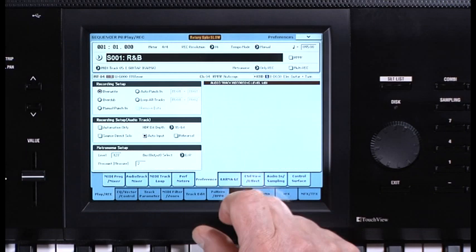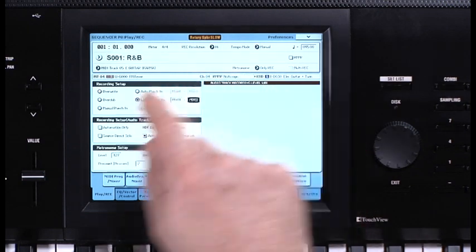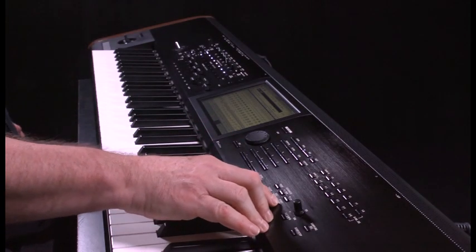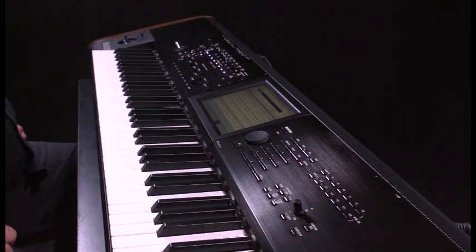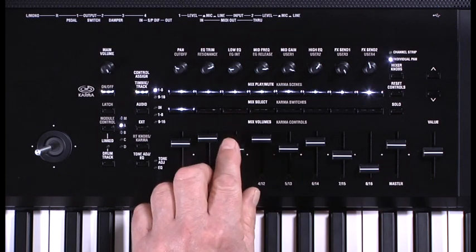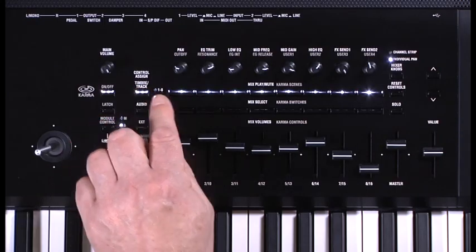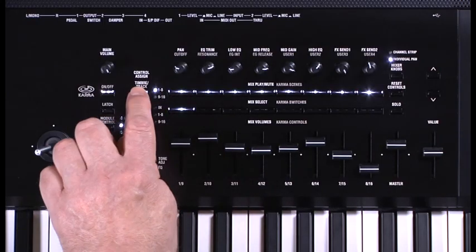On the Preferences tab, I'll set the song to loop measures 1 through 4 for the next section. When the control assign is set to tamper track, the control surface becomes a mixer for the MIDI tracks 1 through 8 or 9 through 16.